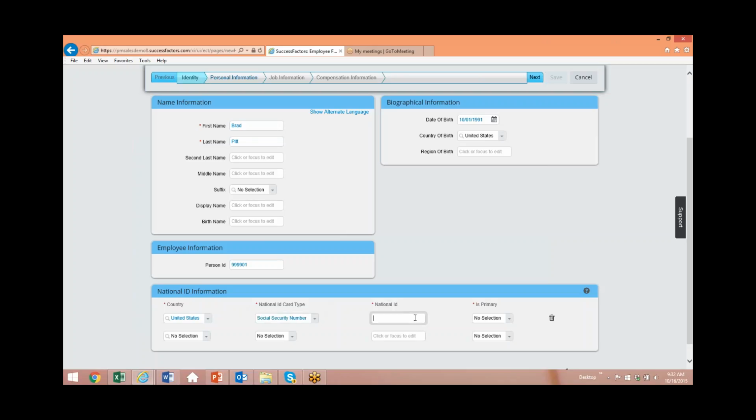Now you'll see here as well, it proposes the format that the social security number needs to be in. So let me just enter something in here. Okay, and then I'm going to select this as yes, my primary.